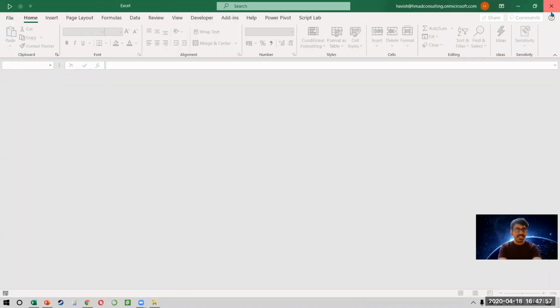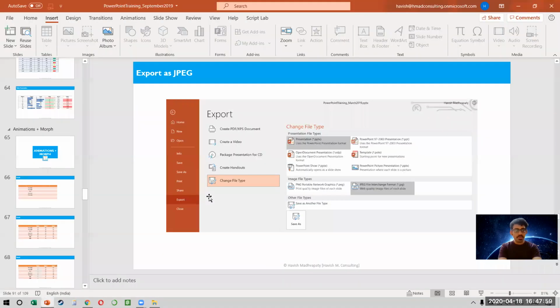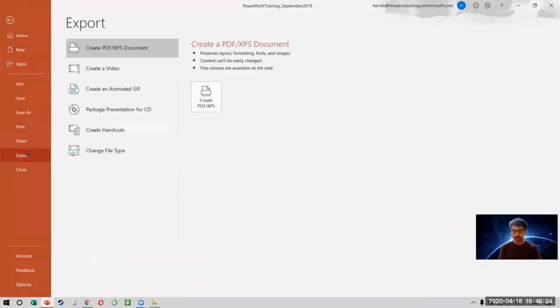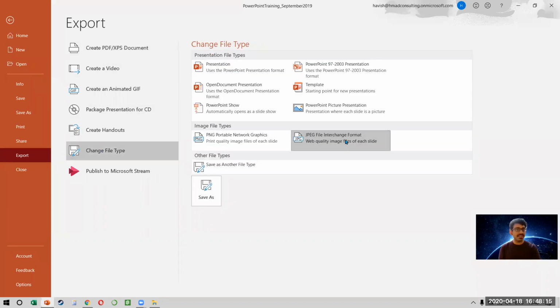Excellent. I can talk about the settings now. There is one option that allows you to click on File and then Export, not Save, okay? Export. And you can save it as a GIF. This is something new that has been added. You can save it as a PDF. This obviously everybody knows. And you can click on Change File Type and save it as a JPEG as well.